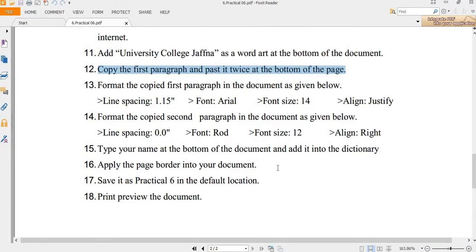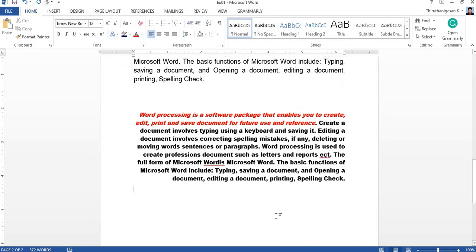Okay. Then 15.1, type your name at the bottom of the document and add it into the dictionary. So here I am just typing Learn with Thiru. Once I type the name here, you can see there is a red underline. That means it's wrong. That means it's not matched with the word dictionary.